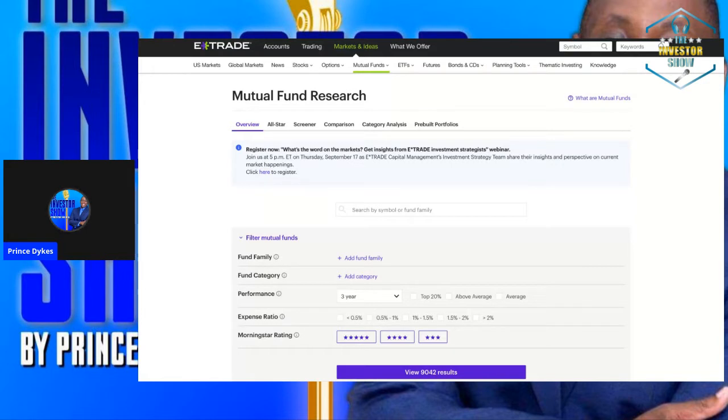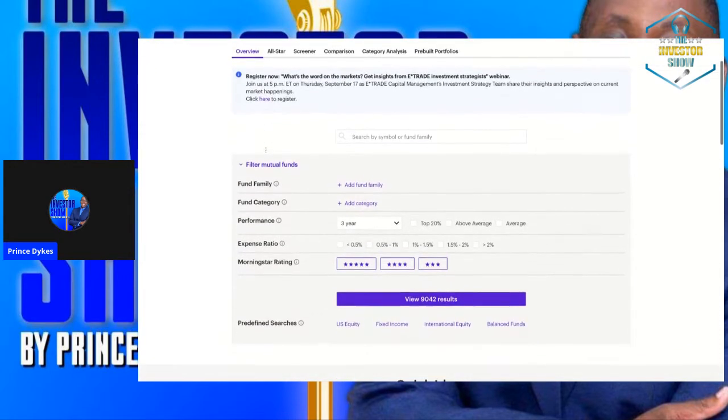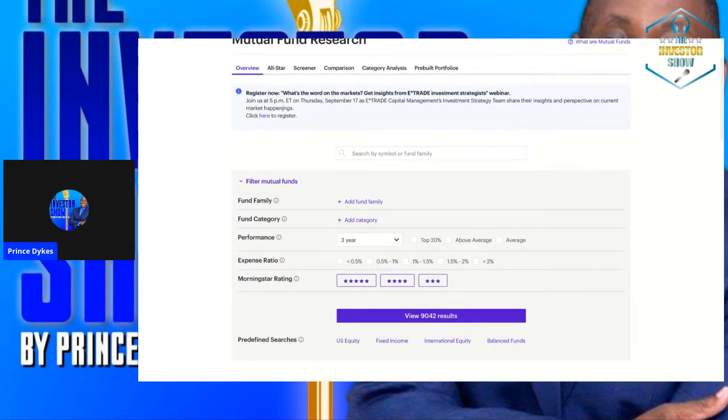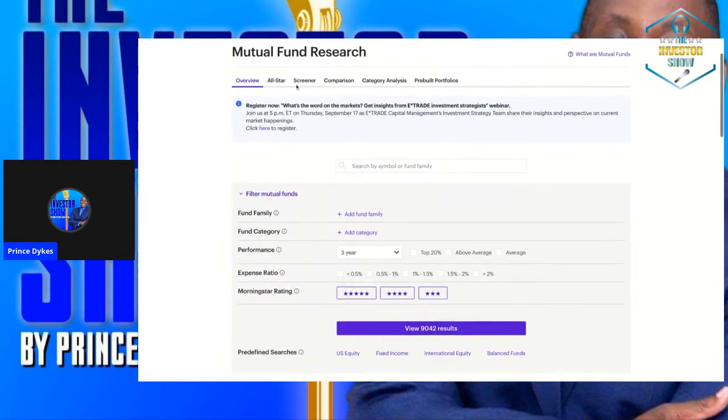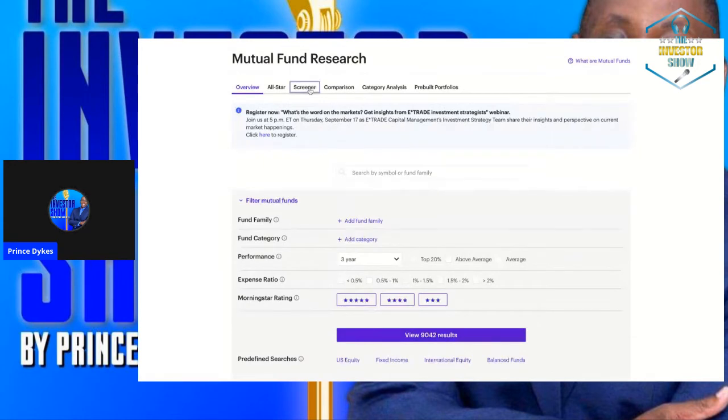So you log into your Etrade account. You're going to go to Market and Ideas. Right up on the Market and Ideas, you're going to go to Mutual Fund. Click on Mutual Fund Screener. Hopefully I said that right. You want to screen the mutual funds. Now it's going to bring you to the screen here, right? This is the overview here. Click here where it says Screener.